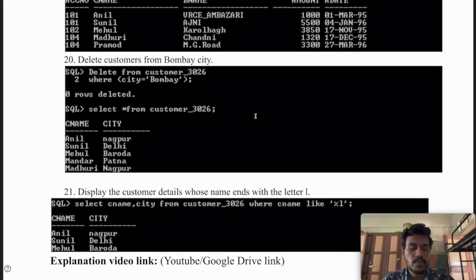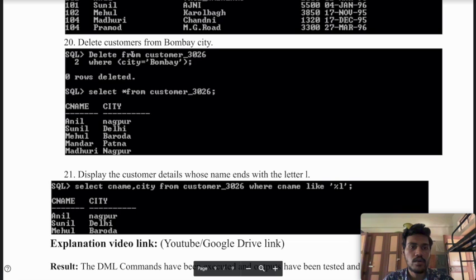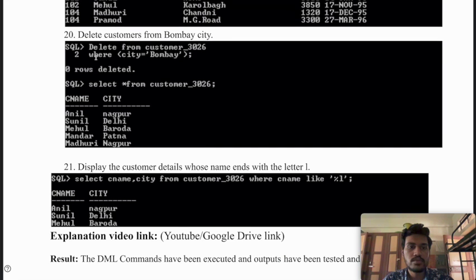So here VRC was the row in the branch name, so hence it got updated to VRC_Ambersi and amount 1000. And then finally we have a delete from customer_3026 the people who live in Bombay. So customers who are from Bombay, where city is equal to Bombay, that way there is no one residing in Bombay, so no one was deleted.